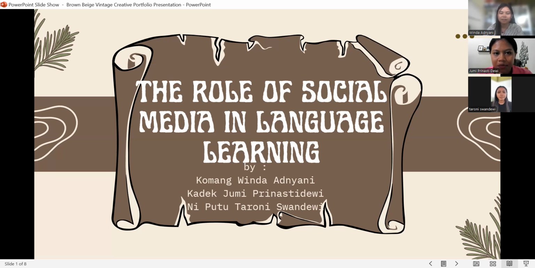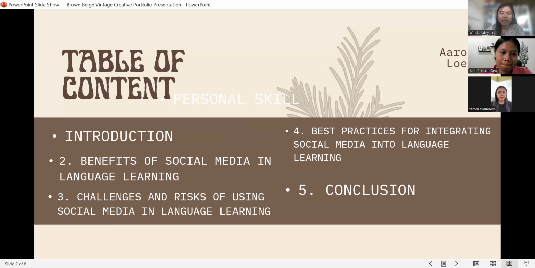Okay, next. This is the table of contents for this material. The first is the introduction, the second is the benefits of social media in language learning, the third is challenges and risks of using social media in language learning, the fourth is best practices for integrating social media into language learning, and the last is the conclusion.